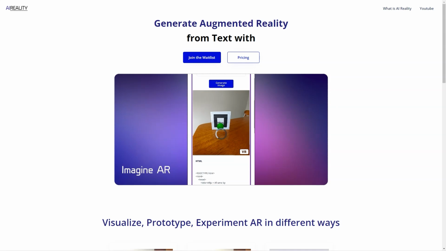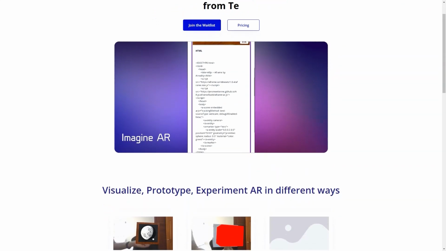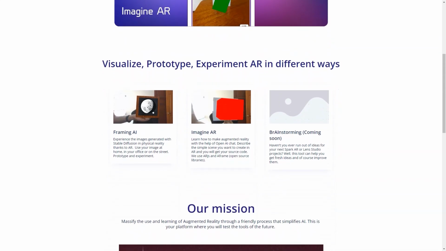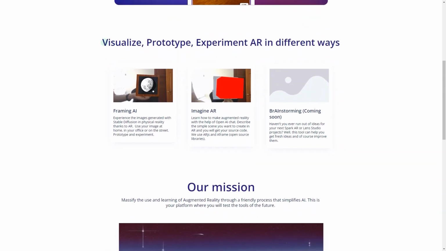But that's not all. AI Reality is also a platform for testing the tools of the future. With its mission to make AR accessible and fun for everyone, the device is designed to help people learn about the technology in a user-friendly way. And with financial contributions from users, the device will continue to evolve and improve, making it even better for everyone.